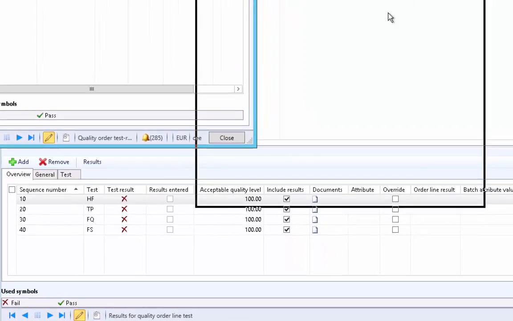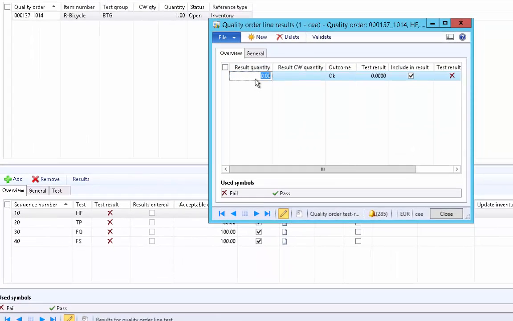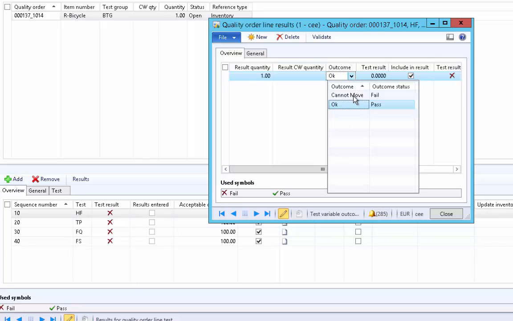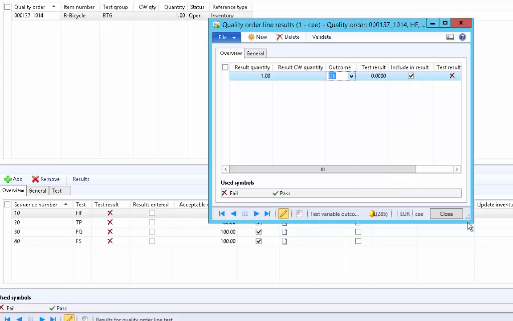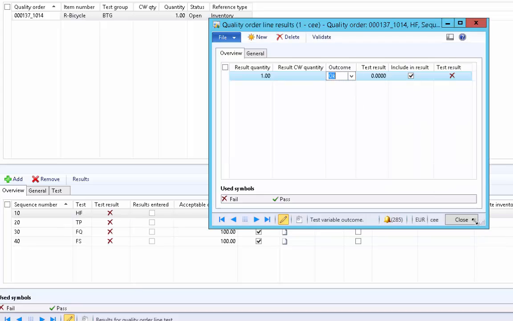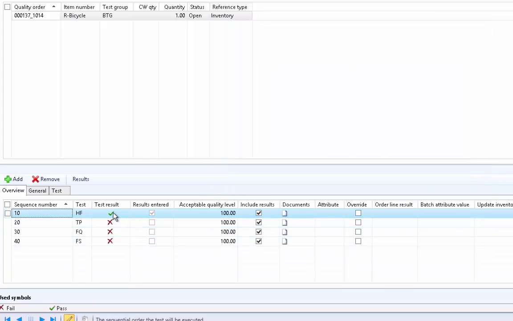So here we enter the result quantity, that is only one piece we have for now, and here we can define the outcome. So handle flexibility was okay, and on entering the results, click on close, and here we can see the check mark. That means this test is successfully passed. If the result entered is failed, it would show with the cross mark.